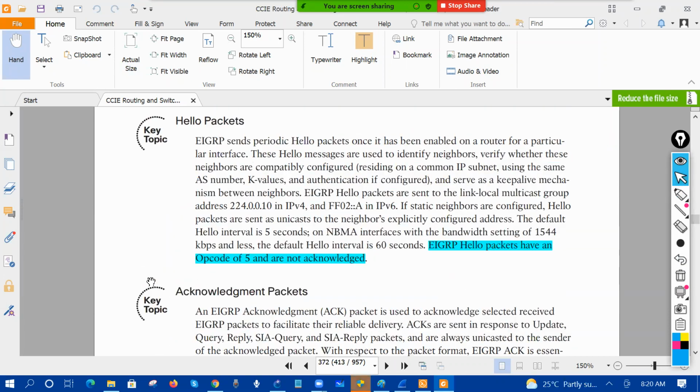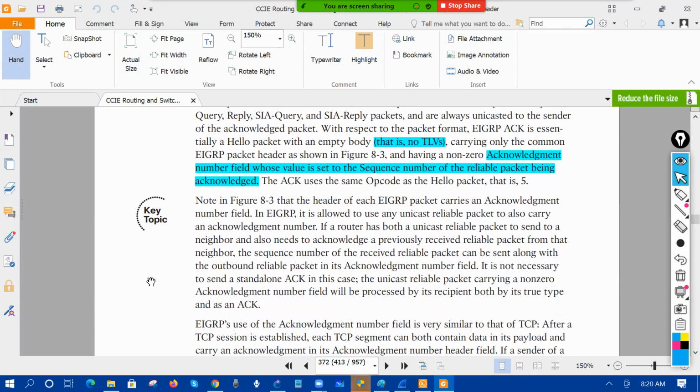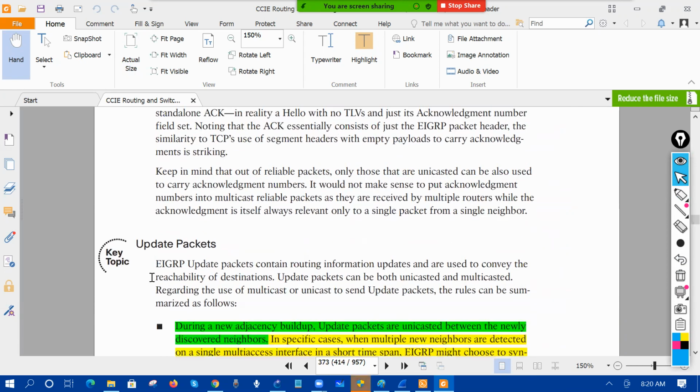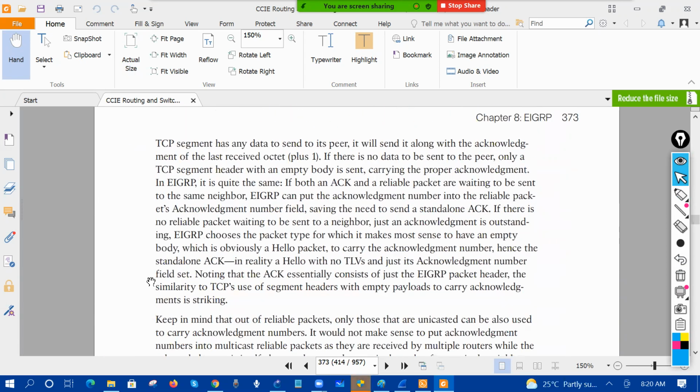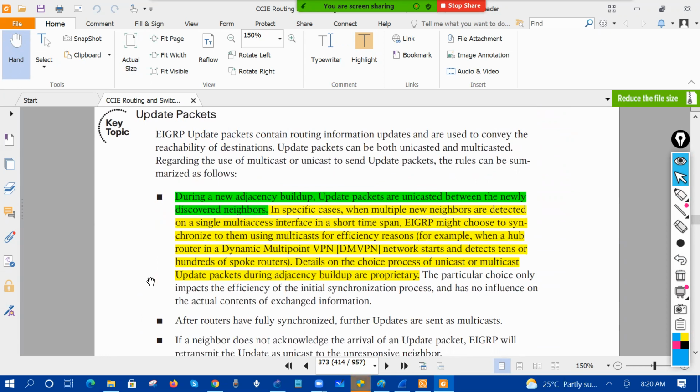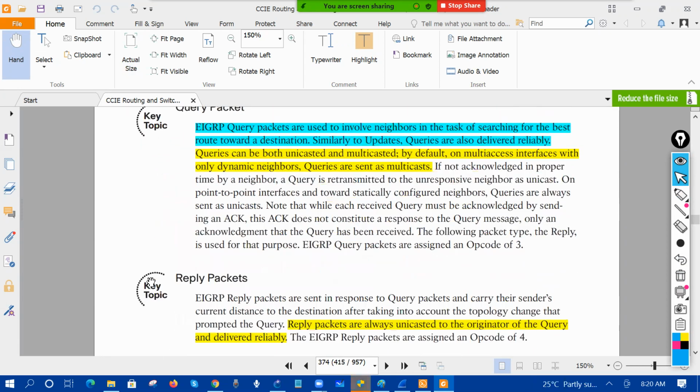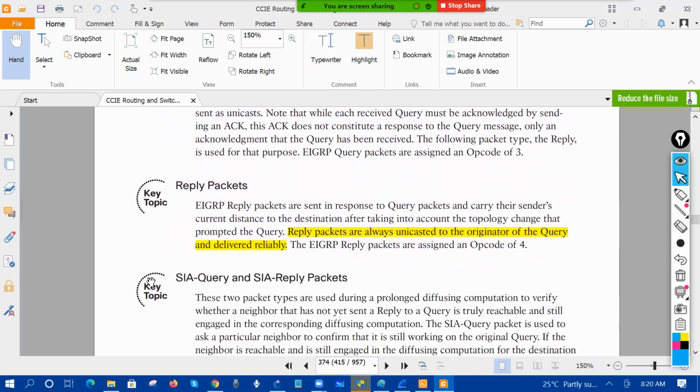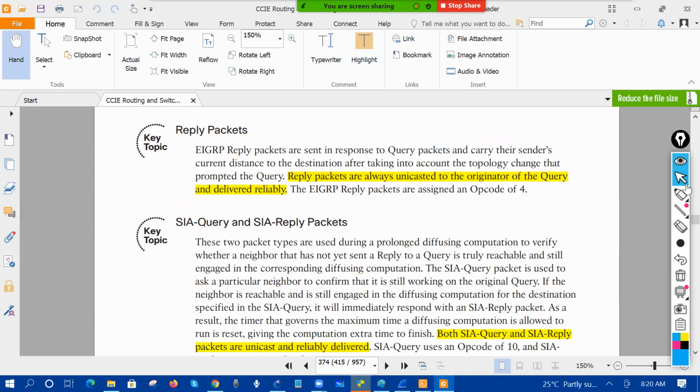We have done with the hello packet. We have done with the acknowledge packet as well as the update packet. We have done with the query packet. Reply packet, what is in there? EIGRP reply packets are sent in response to the query and carry the sender's current distance to the destination after taking into account the topology change, right?